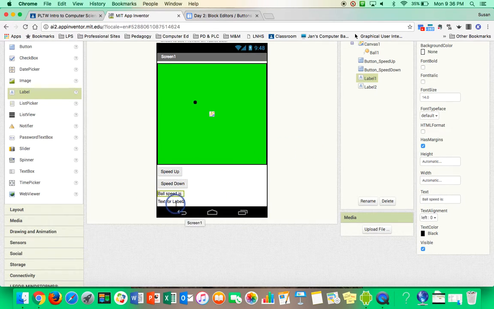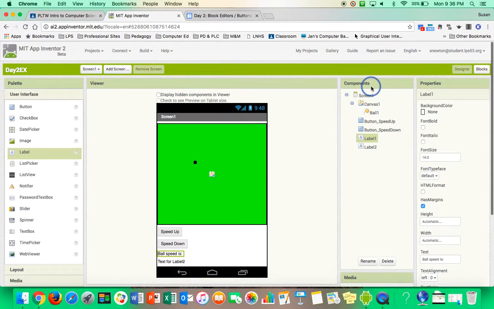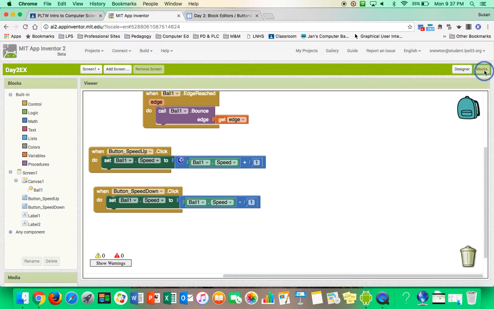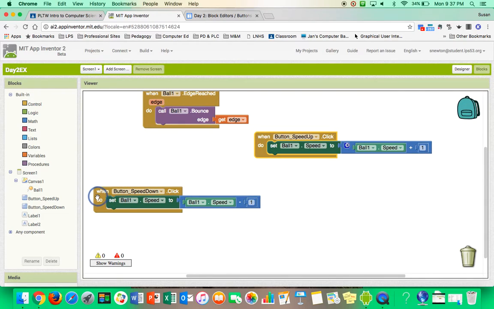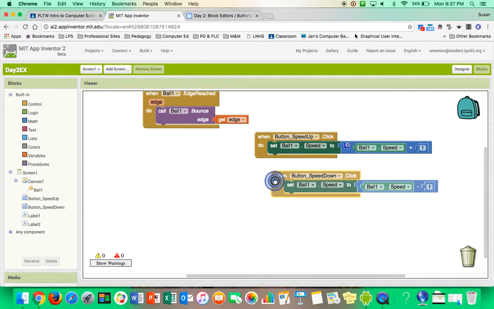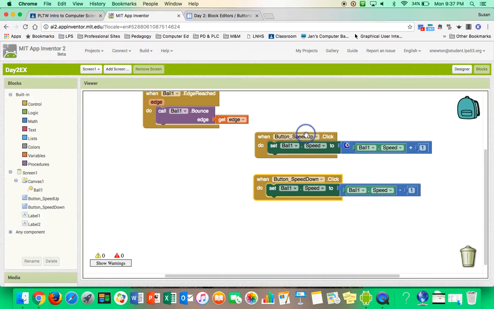Okay, so now what we need to do for label 2, we're going to make that work using it over on the blocks section. Okay, so here's our programming that we did earlier. I'm just going to slide it over here a little bit so we have a little more room. Okay, our program for the speed up button and then the speed down button. What we're going to do is we're going to add some things in there.